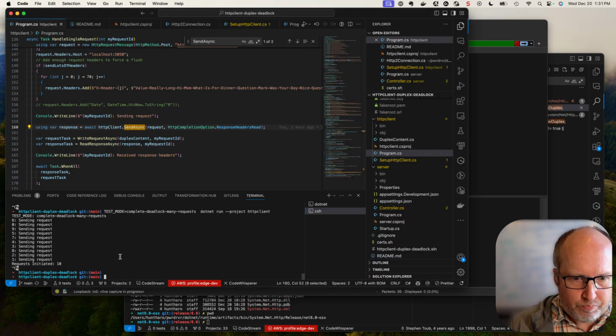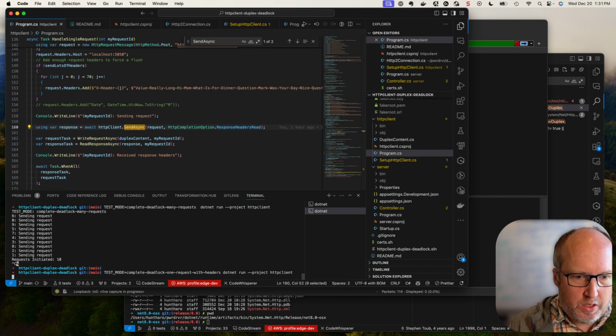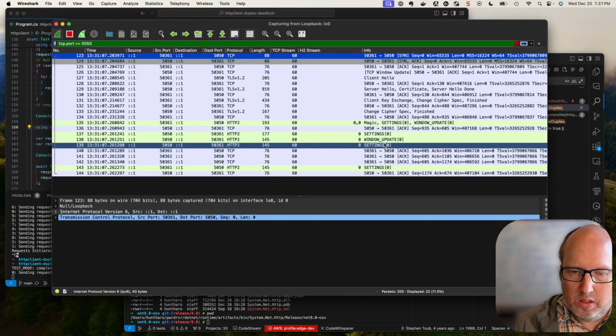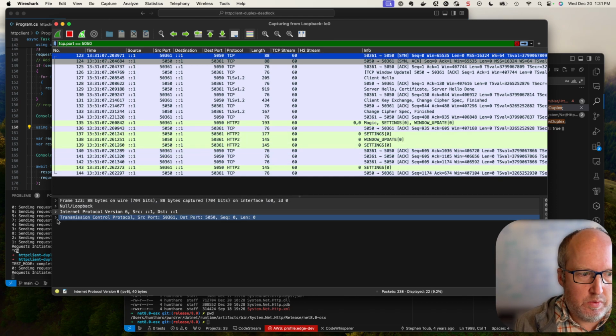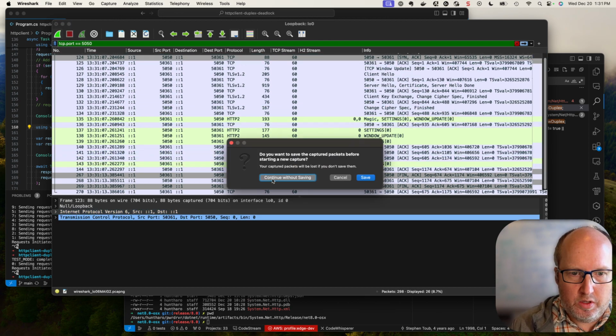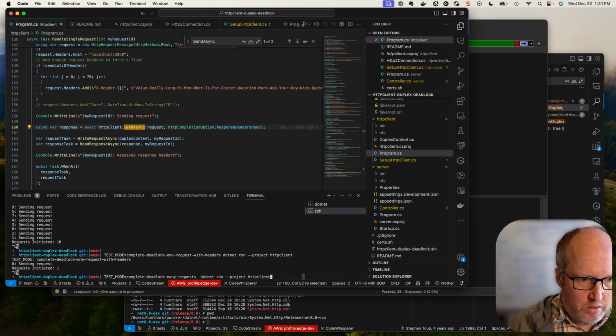So if we cancel that, and then let's stop this and clear it so we can see what's happening again. Now we'll run many headers. Many headers I think will also deadlock. Yeah, it just does settings and window update, so let's cancel that. The point of sending many headers is to give enough data that it will force a flush, but it doesn't do it with one request always.